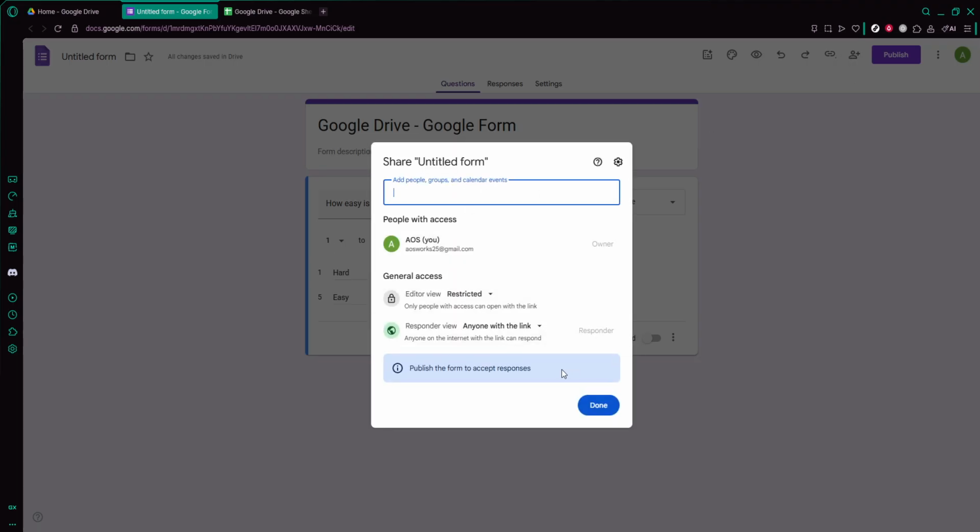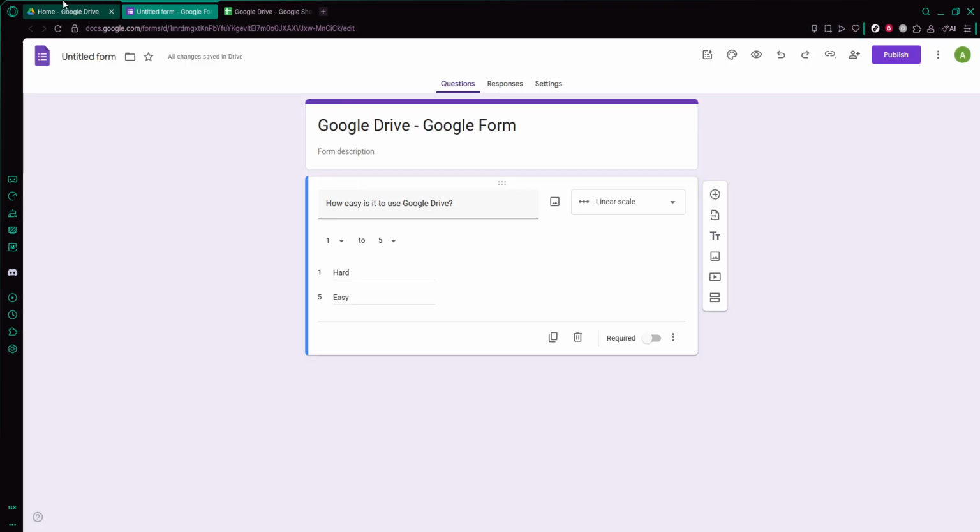And that's it. You've created a form in Google Drive, customized it with your own questions, and learned how to share it so you can start collecting responses right away.